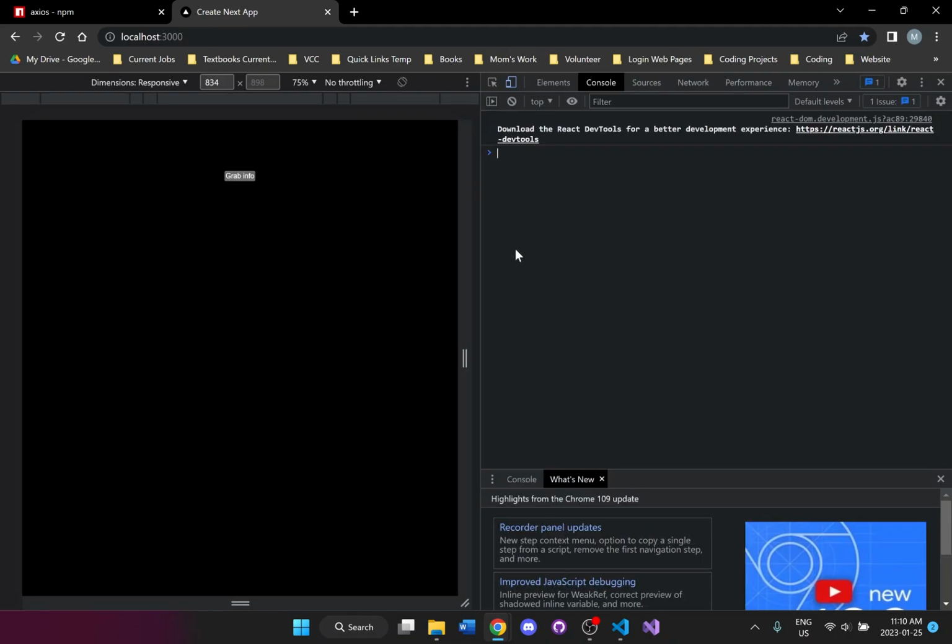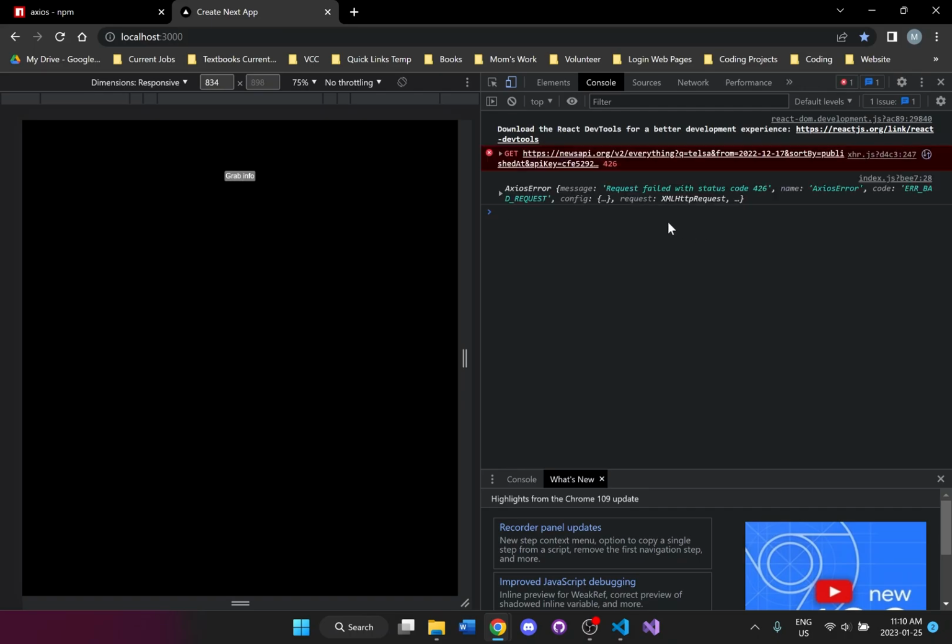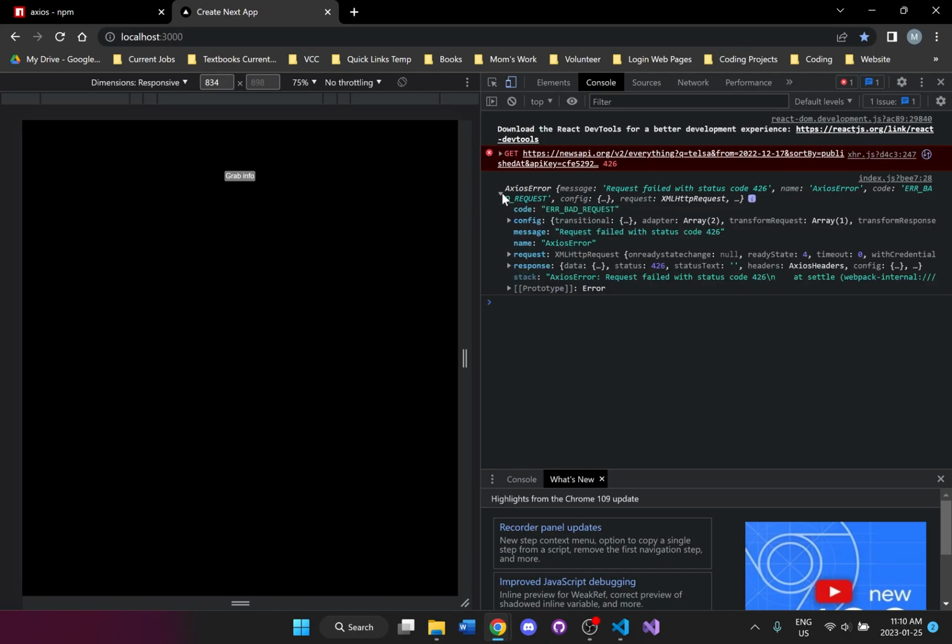So you can see here I got the button, and I'm just going to inspect this page, and I'm going to see that whenever I click this button, it'll console log out the data that I'm trying to get. So right here we have nothing in our console. So what I'll do is I'll click the button. Okay, so it looks like there's an error. Let's see what could be wrong.